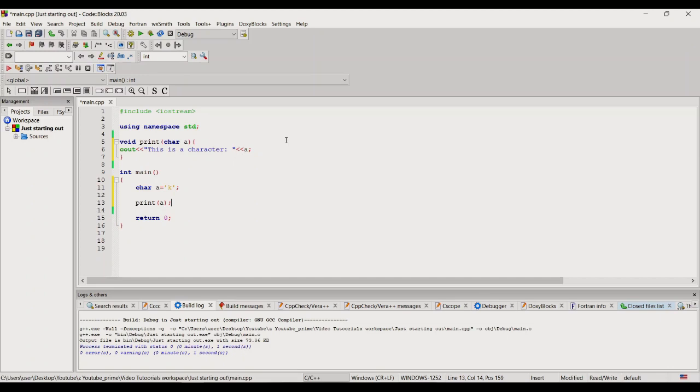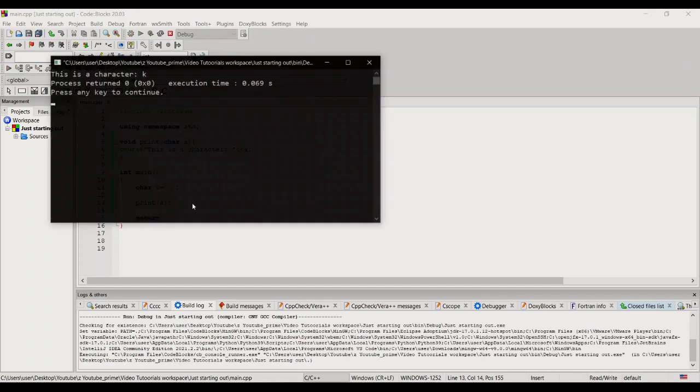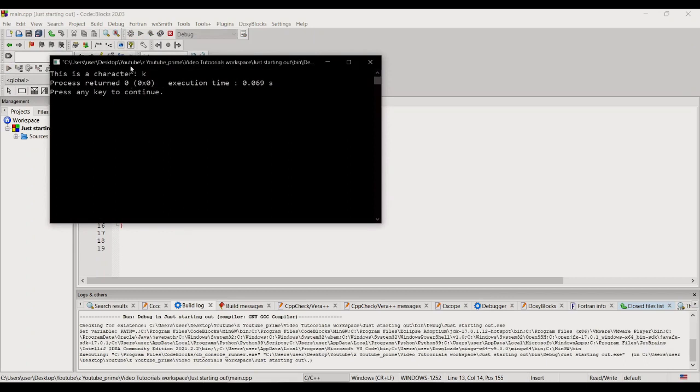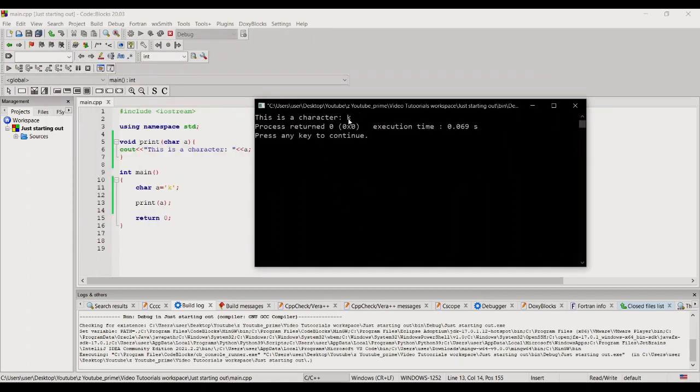Since this is a void type function, it's not like we need to assign this value to anything. For example, character K equals the print A. We just don't need to do this because this won't return anything. The void function won't return anything, so it's useless doing so. This is why we'll just call this function here and it will show us the output. And if we build it and run it, as we can see here, the output is clear. This is a character K.